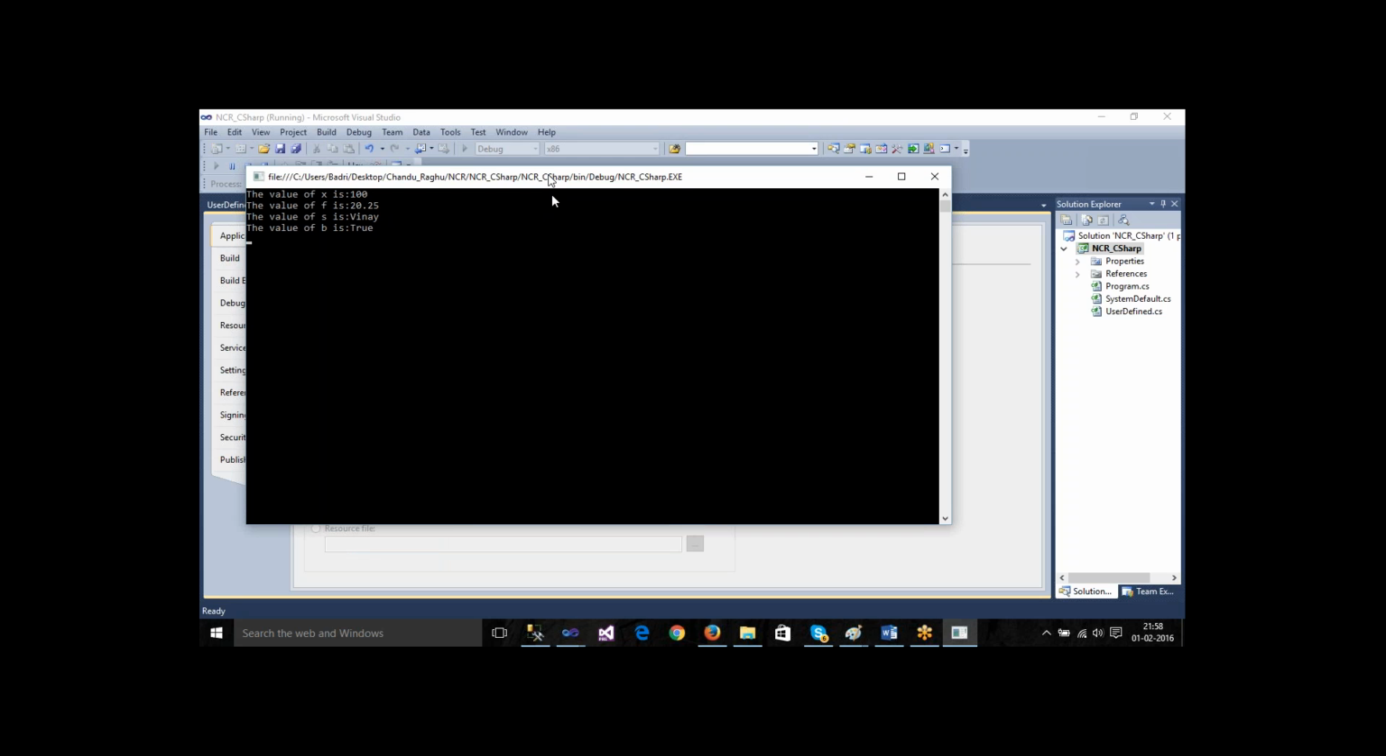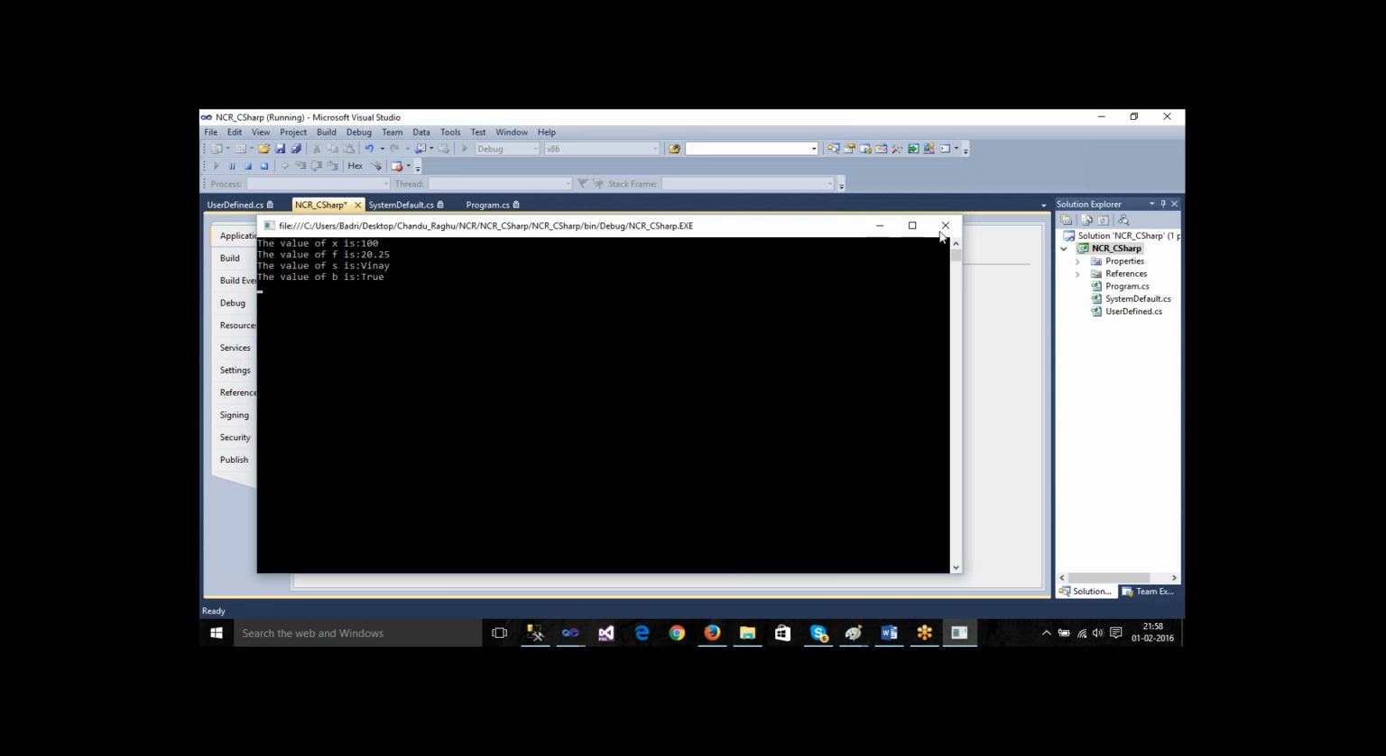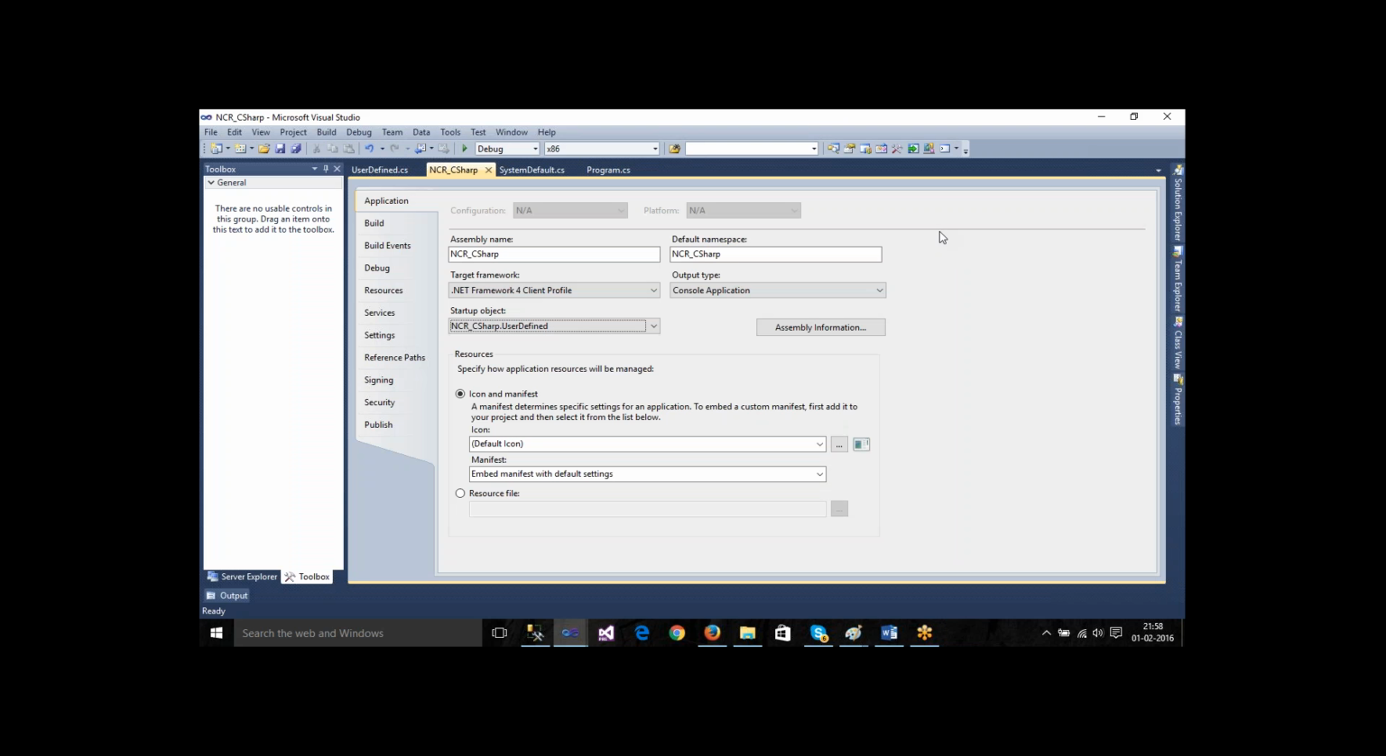Okay. Also, one more thing, Badri, I'm getting a little bit of confusion. Why are we using this constructor? To initialize the values. That's the definition.